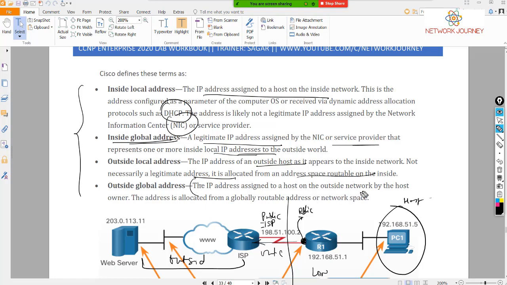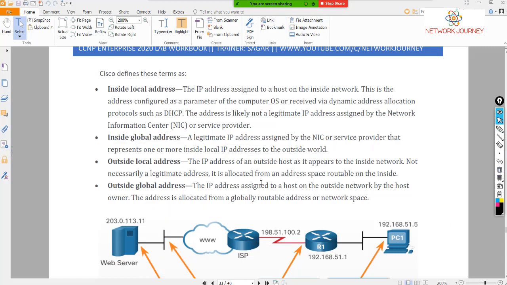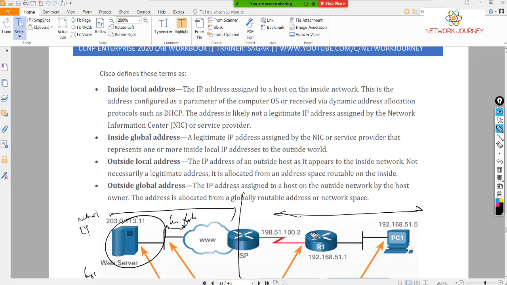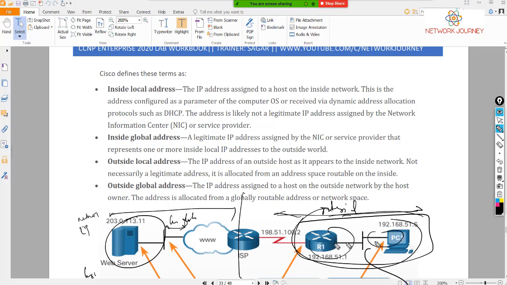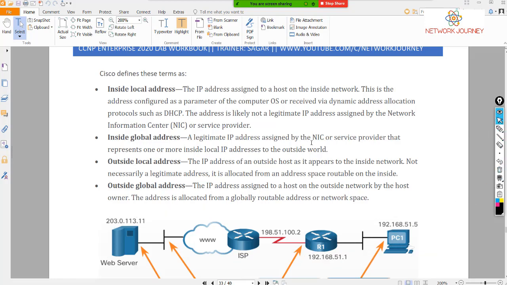You will see the same definition for both of them, that is your outside local and outside global, because as I said, we really don't care who is controlling the destination side. That's up to them. For them, it would be the same. Let's say if you are the network engineers over here, you know that this would be your inside local, this portion would be your inside global, and you will not be concerned with what is happening on this side. So for you, this would be the outside local and outside global.